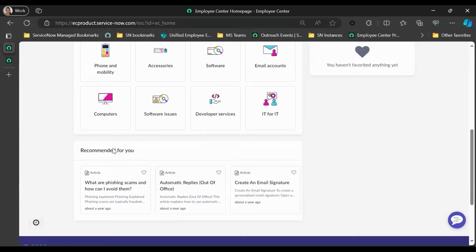So if it's a product manager sitting in the US, all the product managers sitting in the US are kind of looking into this article. So this may be more relevant for you. So that's how it is calculated.